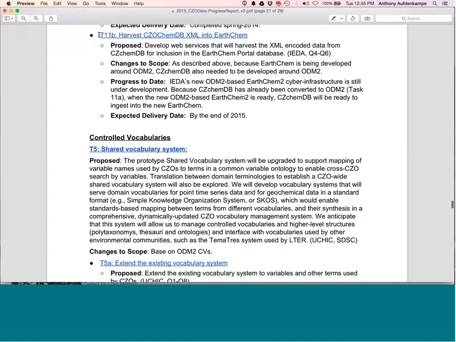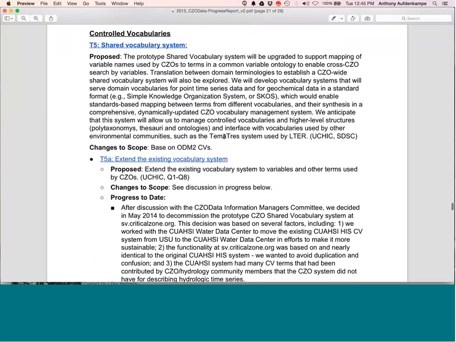And then this is where we basically say we'd have web services around CZChemDB in EarthChem, and that's really what's going to be delayed because EarthChem itself is being rebuilt from the ground up, all around ODM2-based infrastructure. So I don't know exactly what the AIDA team is calling it, if they're going to actually rename it, but for this report, I put in EarthChem2 just to distinguish that there's really a major revision going on under the hood at EarthChem.